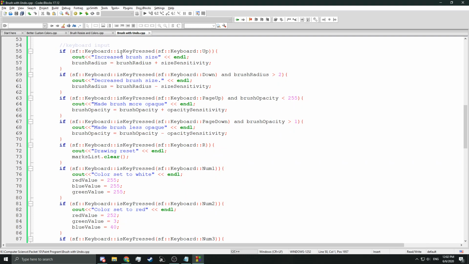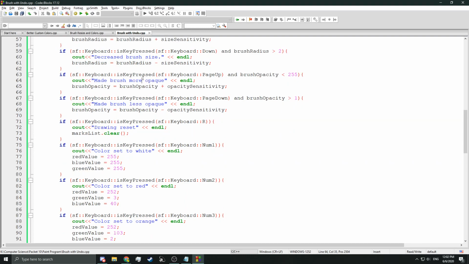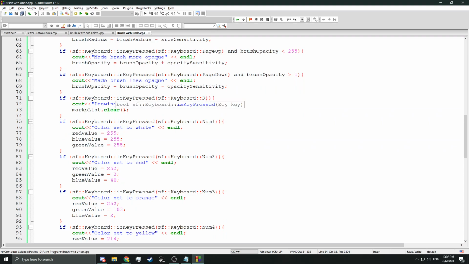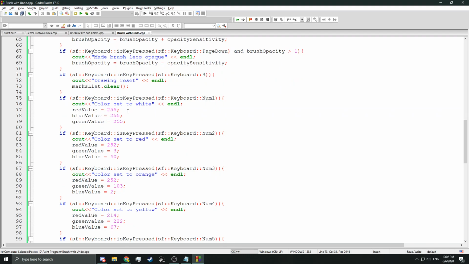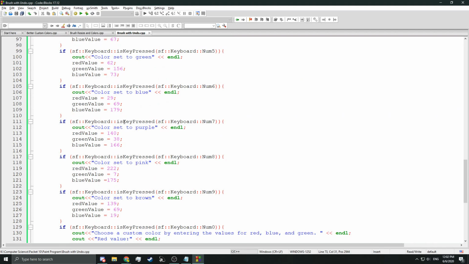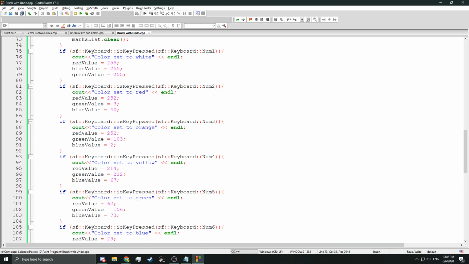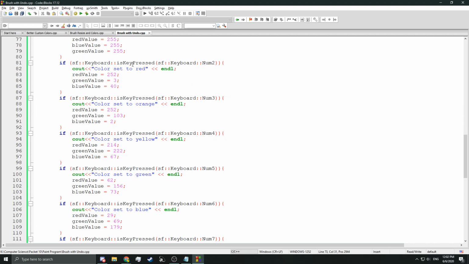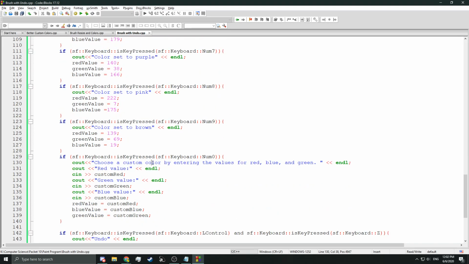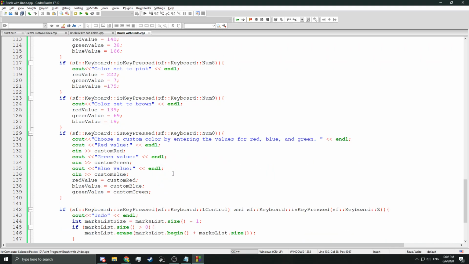These are all keyboard input. This increases or decreases the brush size if you press up or down. This is opacity, more opaque or less opaque. This just clears the vector, so if you want a clean slate, you can hit R. If you want to change color, that's what all these are for, and they're pretty similar. If they hit 1, for example, they'll get white. The whole top row of numbers is just colors that they can get, and if they hit 0, they'll get a custom color that they can put their own RGB values in.